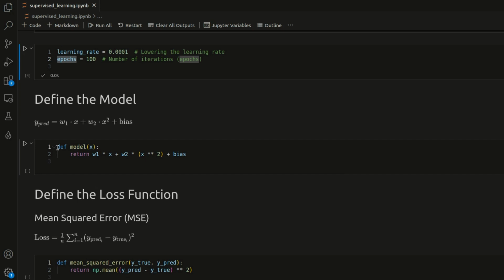Now that the data and parameters are ready, we define our model as a Python function named model. It takes an input x and returns the predicted output using the equation we just discussed. We go ahead and run the cell.